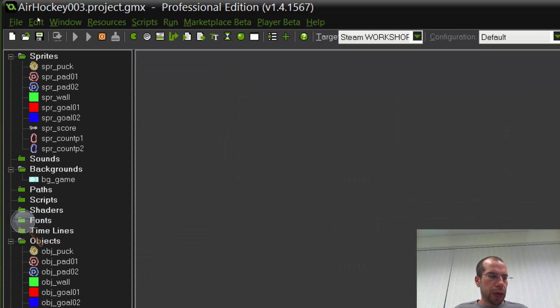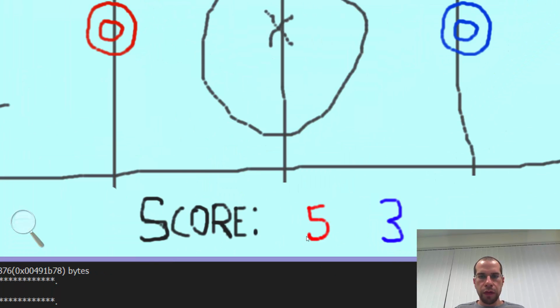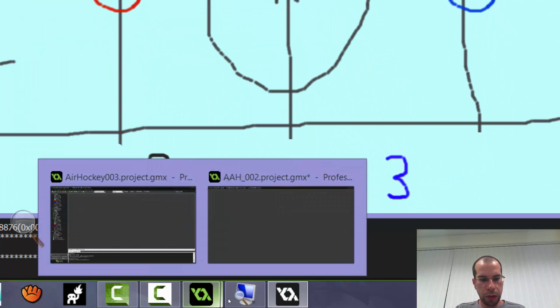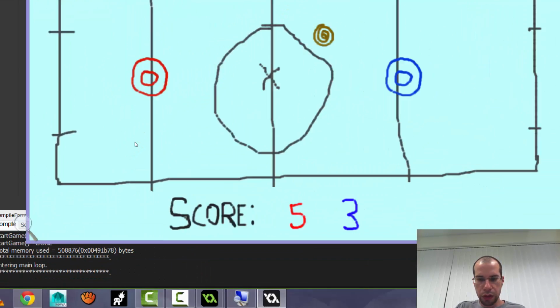If I run the game now, hopefully we won't get an error, because that would be annoying. What we should see is a 5 and 3. So they're updating the score we set to 5 and 3, and the actual images are synced with it. So that's basically working. Obviously the game's still unplayable because the puck goes in the goal and it ends.